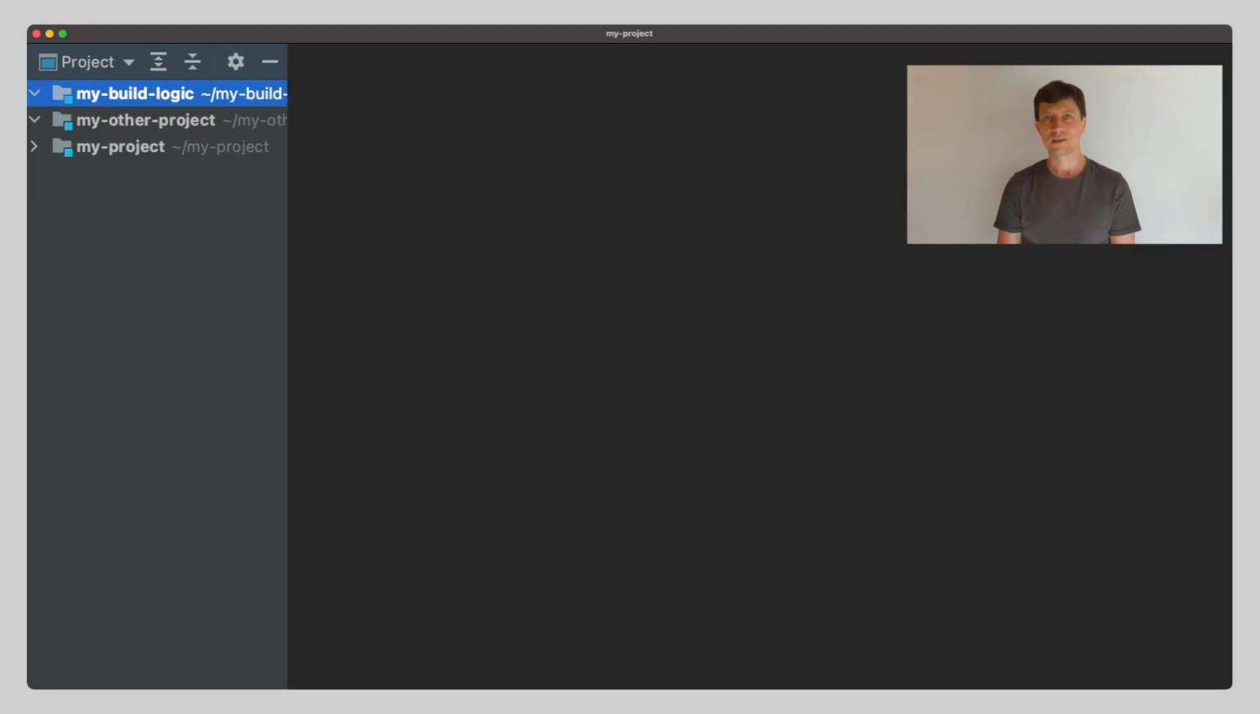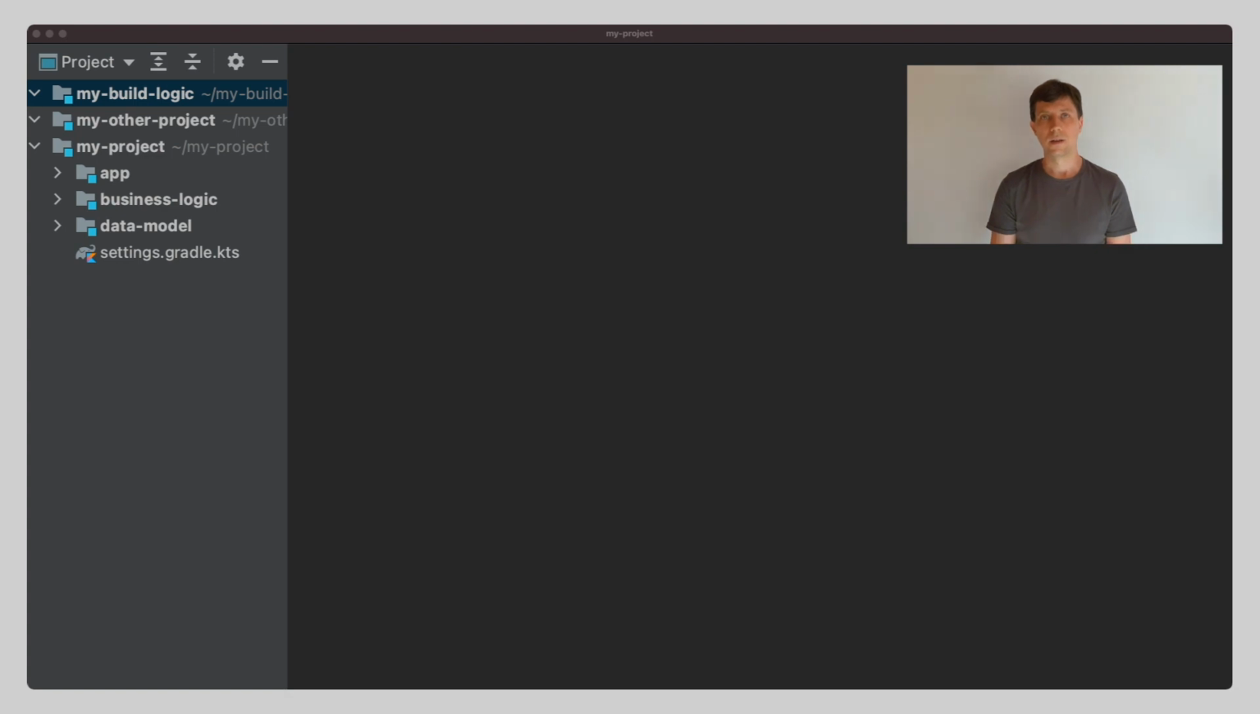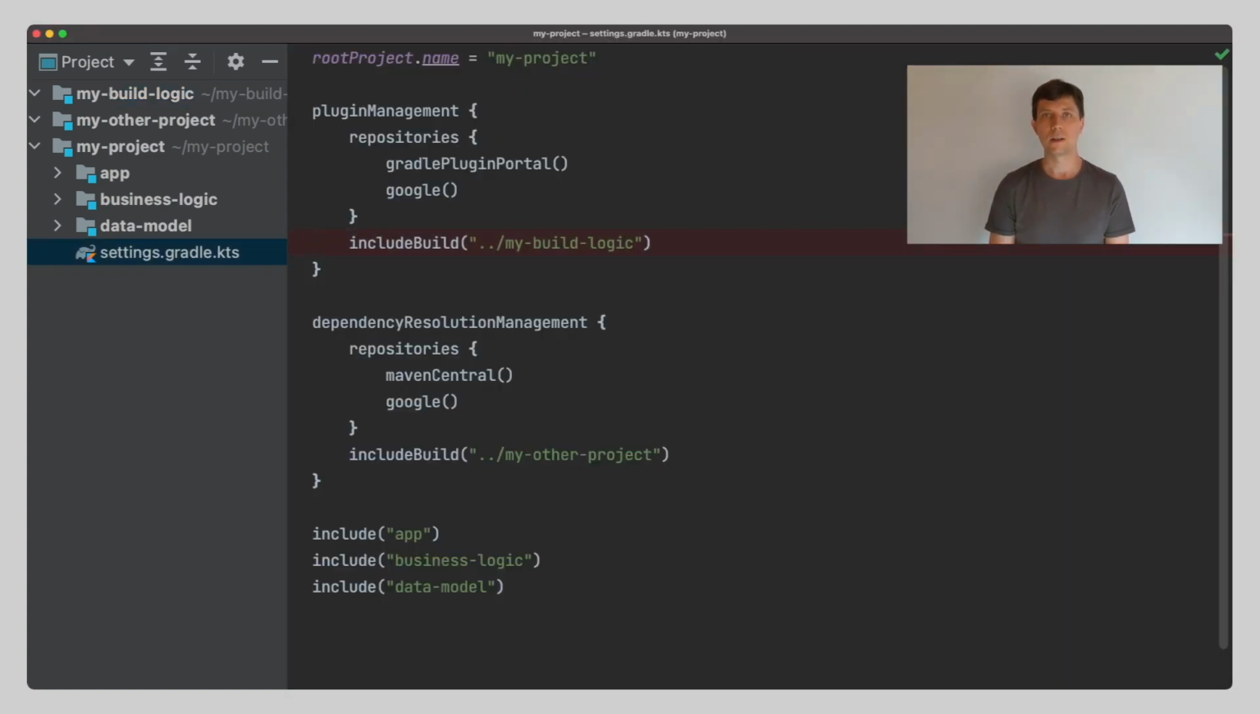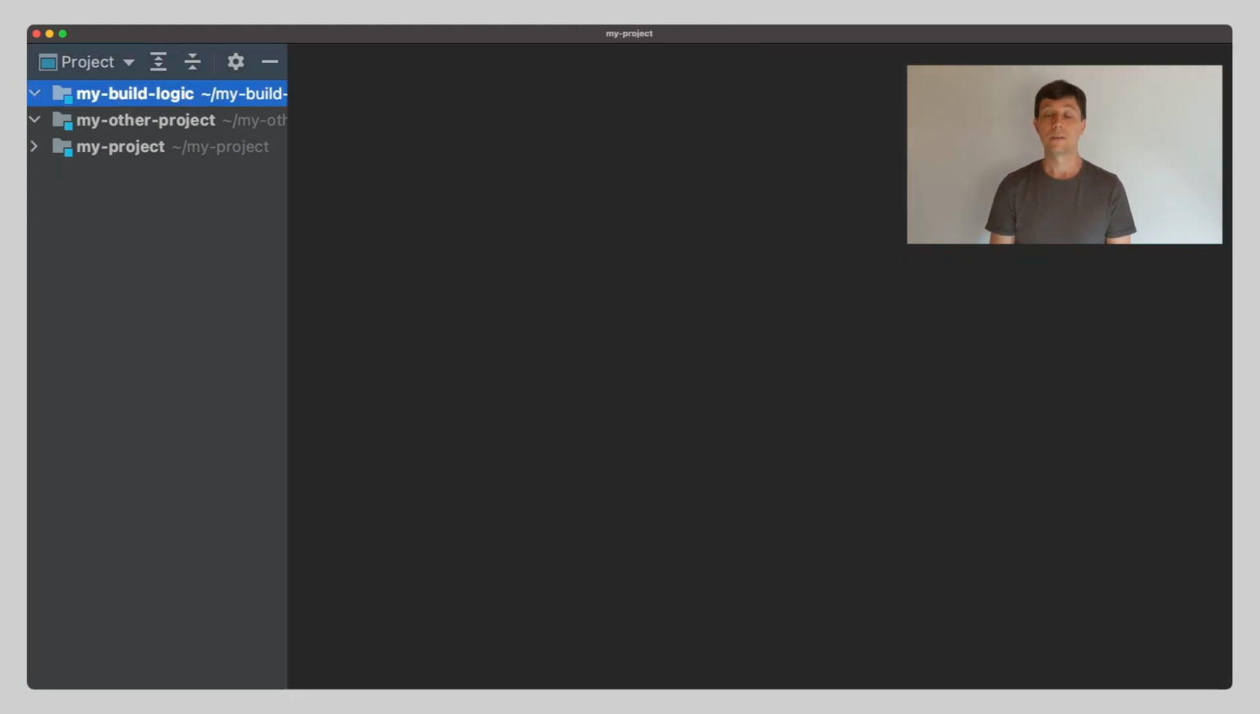To define such convention plugins, we need a separate Gradle build. We do that by creating a new folder, let's call it My Build Logic, which represents a completely separate Gradle build. In our main build, we need to make this build known as a place where Gradle can look for other plugins. We do that in our settings file, as you may remember from the video on that topic.